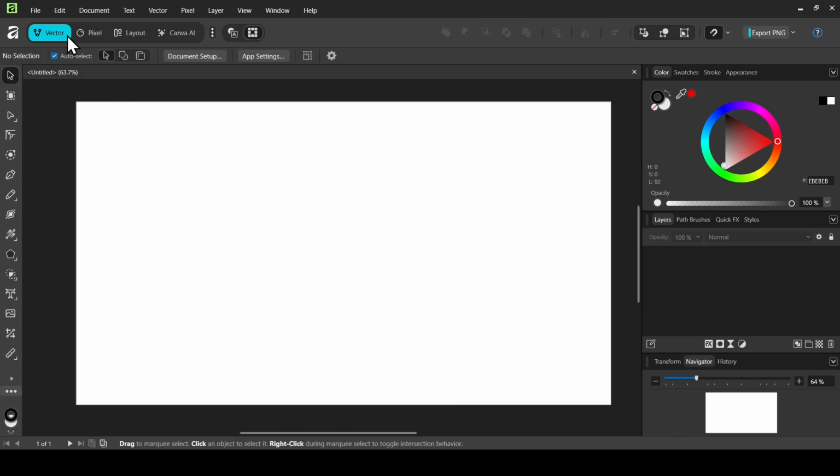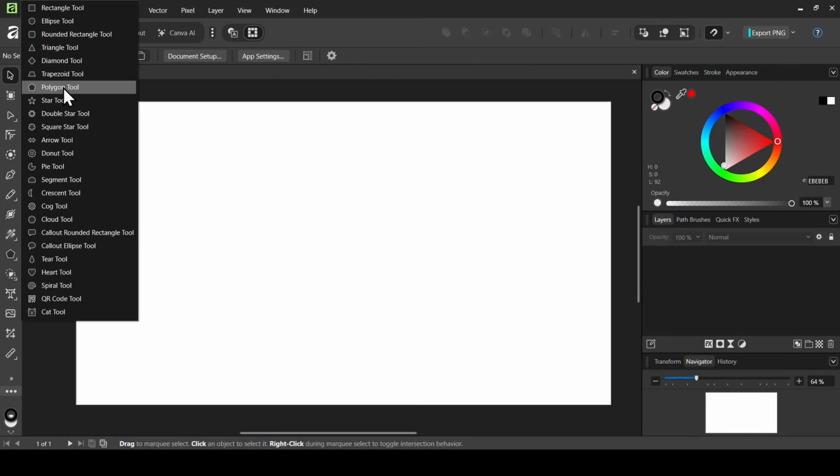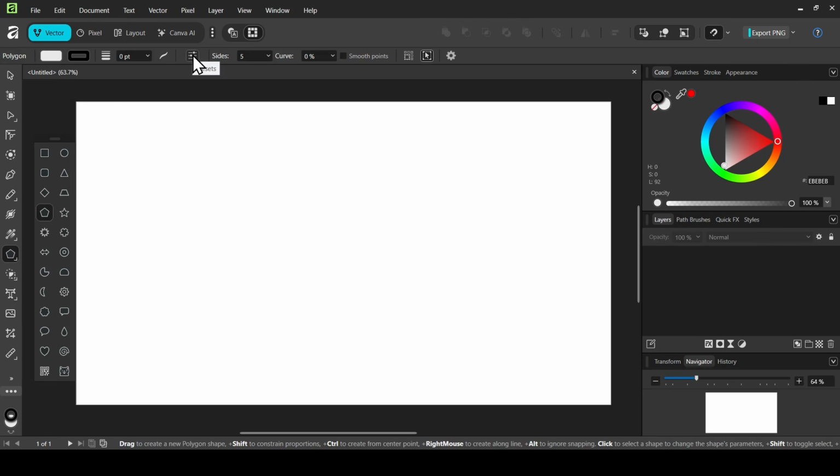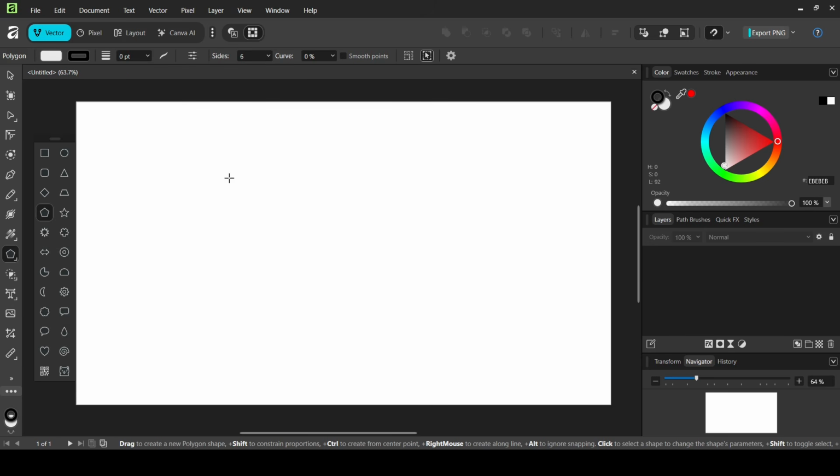So now I'm on Vector Studio, and now let's select the shape tool, left click, select the polygon tool, and now left click on the presets here. I'm going to change it to hexagon, left click, and now hold shift key down and then create your shape. This will create a perfect shape.